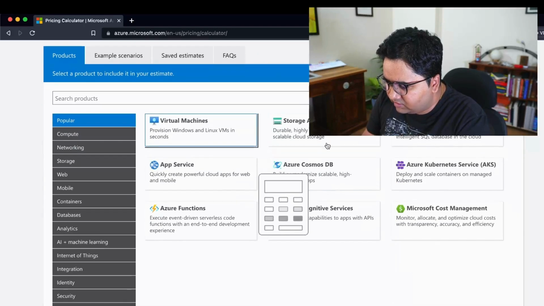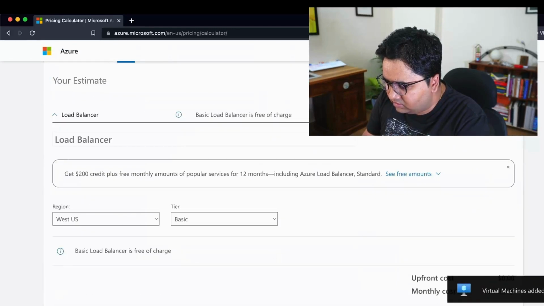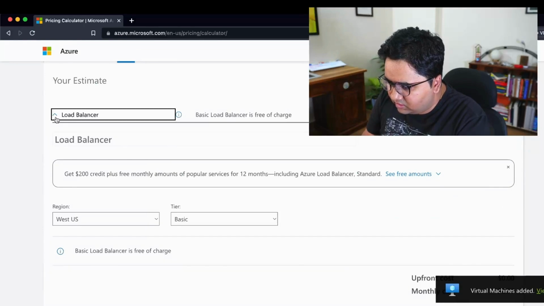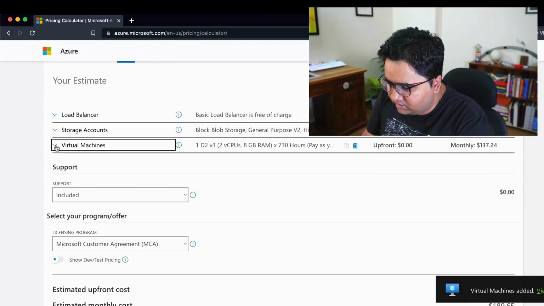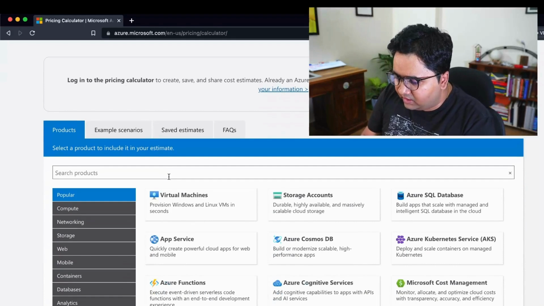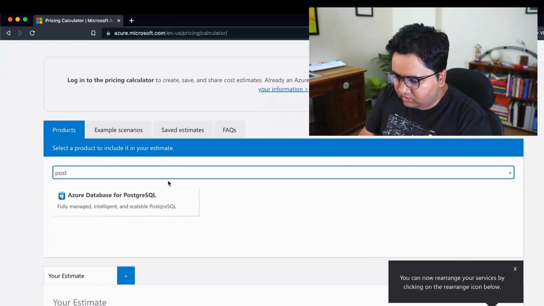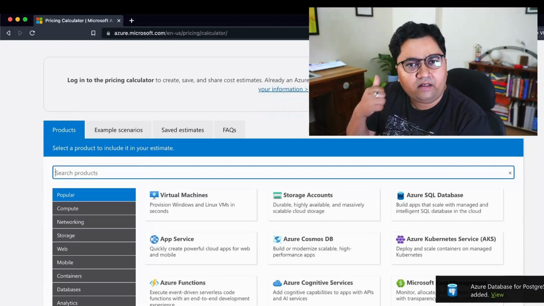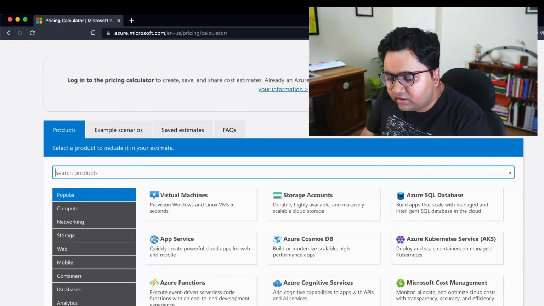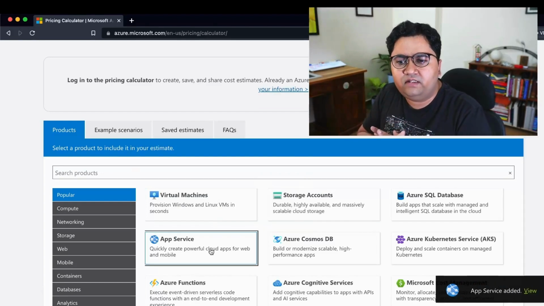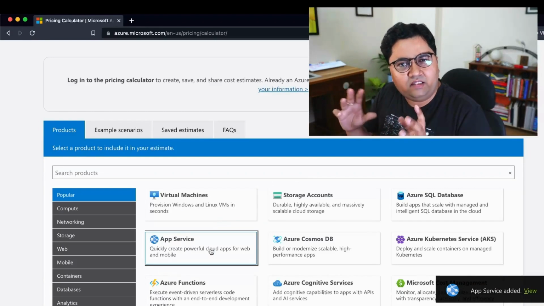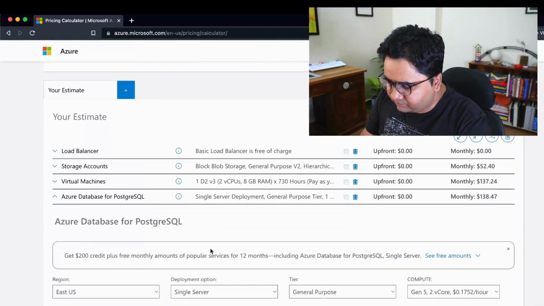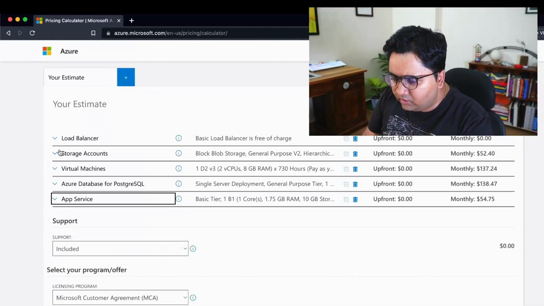Azure, please go faster. We will add a virtual machine, storage account added. Great. And now we will add a database called Postgres. So we have added a database, we have added a virtual machine, we have added a storage account, and maybe I'll also take in an app service to just showcase and demonstrate a parallel capability in Azure. So let's go and look one by one.